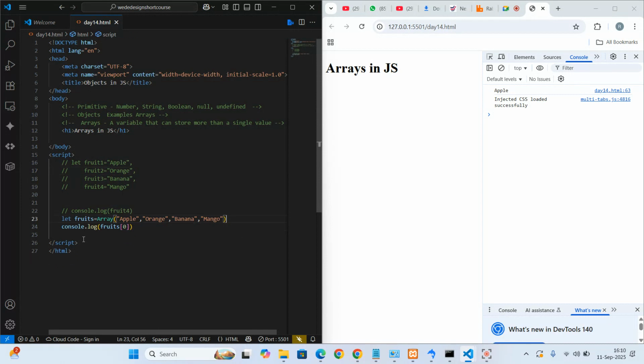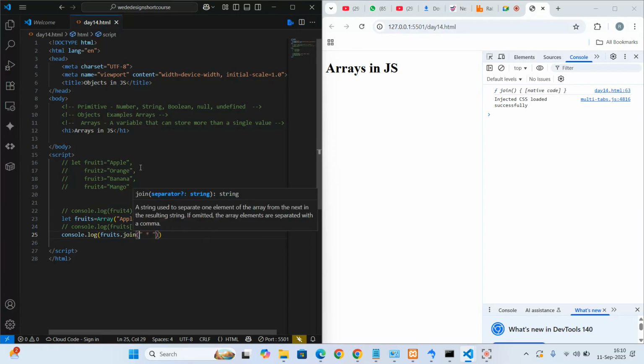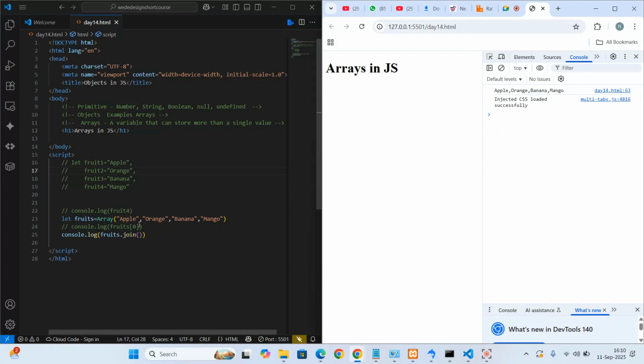So besides accessing elements in an array, we can also do several things with arrays. Some of the things we can do with arrays is first of all to list all its values. Now, if you wanted to list all the values of an array, maybe say I want to flatten it, I'll simply say here console.log, then I'll take the array, then I'll simply say join. So when I say join, you can see now it is giving me apple, orange, banana, and mango. So it is giving me exactly as it is over here. So join will basically flatten the array.